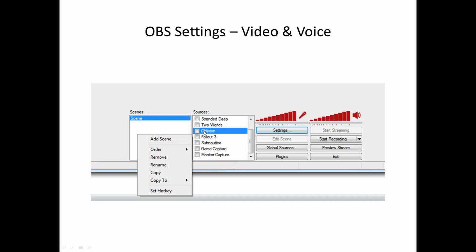Anyway, just to quickly recap, you only need one scene under scenes. Once you have your scene set up, and I'm going to show you how to do that, don't worry, then you can start adding the games you want to make videos on. The games that you want to make videos on will be classed as sources. And again, I'm going to show you how to do that.